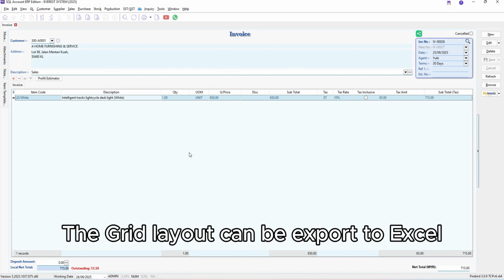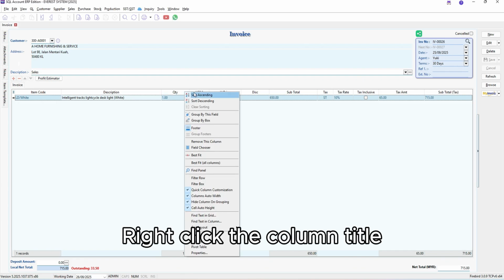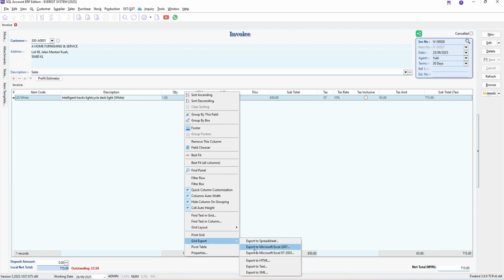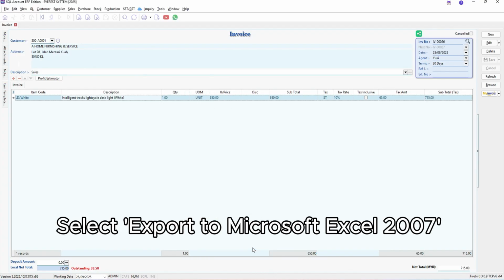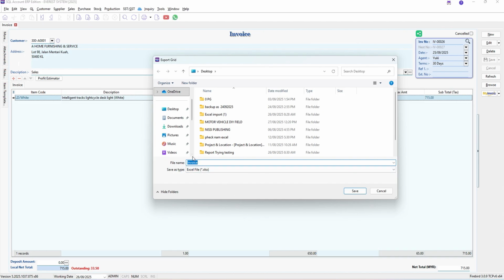The grid layout can be exported to Excel. Right-click the column title. Select Export to Microsoft Excel 2007. Save it.